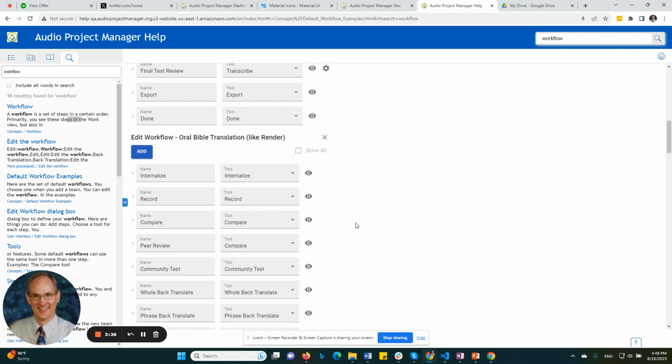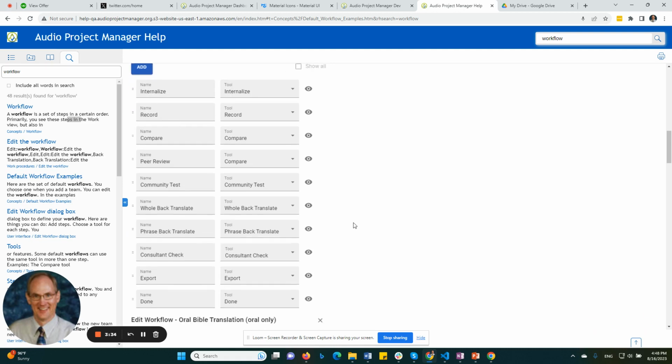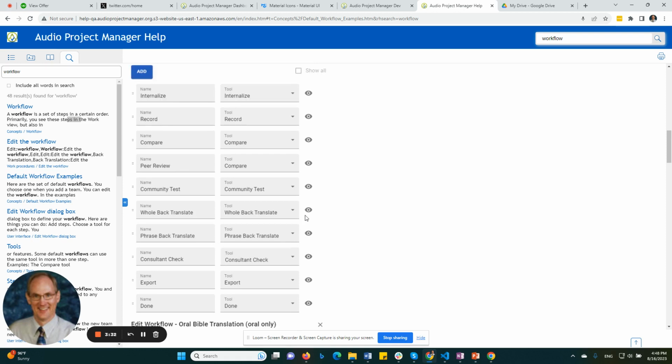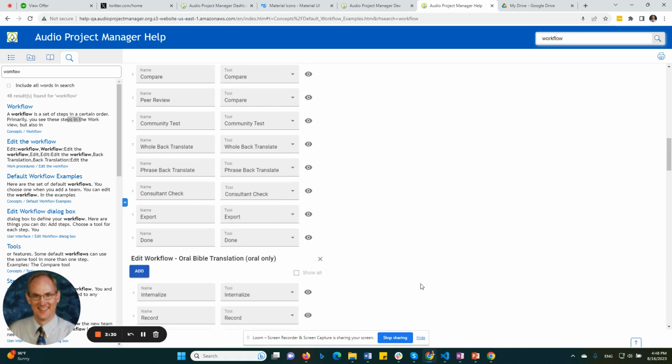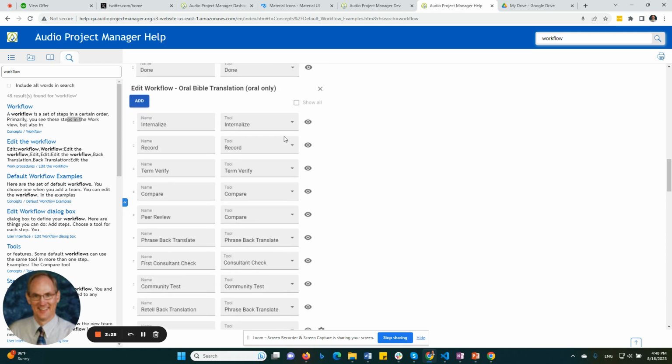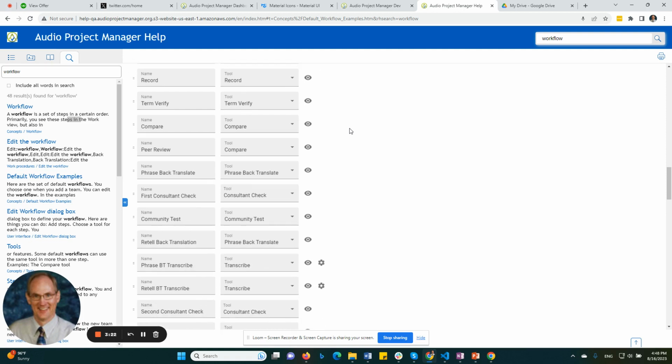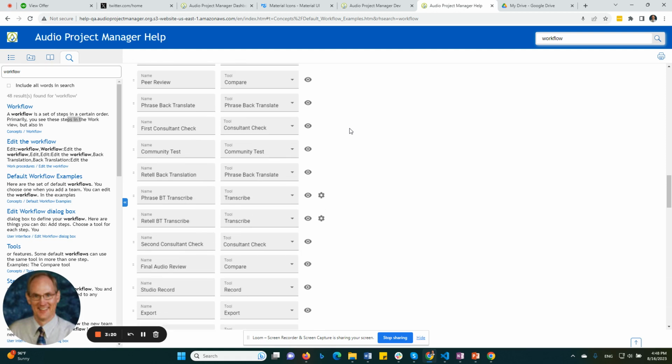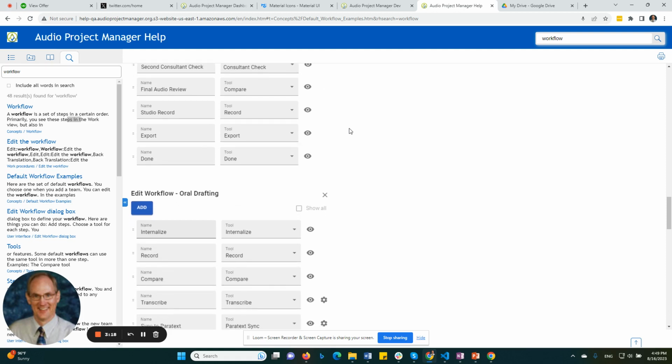Here's one that's kind of a little bit more like Render 2. And so you can see we've just included the steps that might be there. Here's one that would be oral only. So we don't do transcriptions in this one, and we don't synchronize to Paratext. We just do oral work.